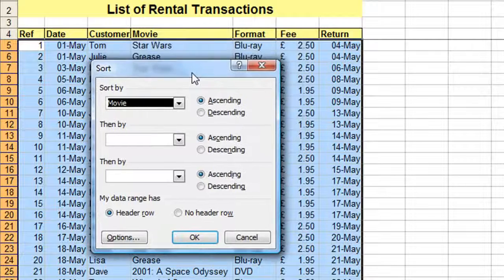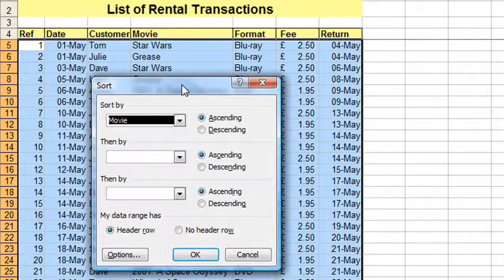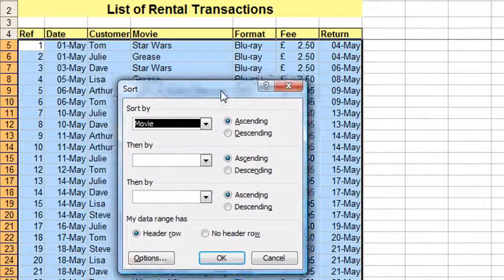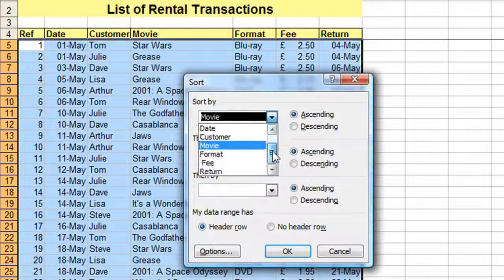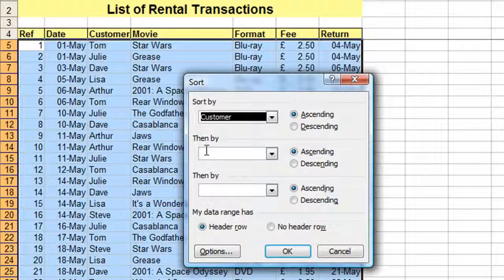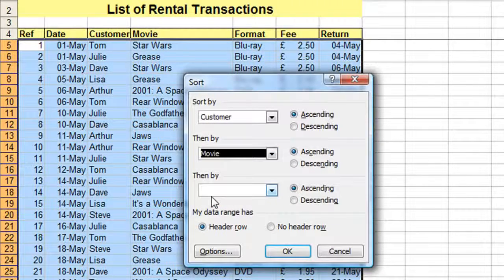So I would guess that most people will have a table with labels for the columns to tell you what the columns are about, so don't worry about this here, it'll automatically come up with header row and that's what you need. Now you see I've got three drop down options here, and in each one I've got all my header labels. So for example I can decide to sort on my customer names, and then as a secondary sort I can sort on the movie title.